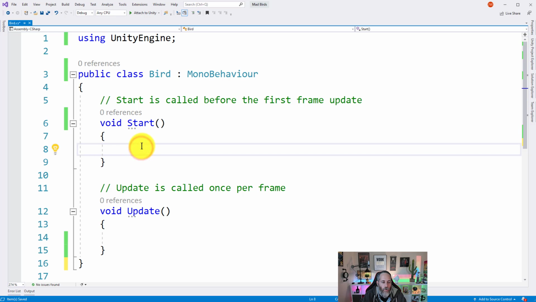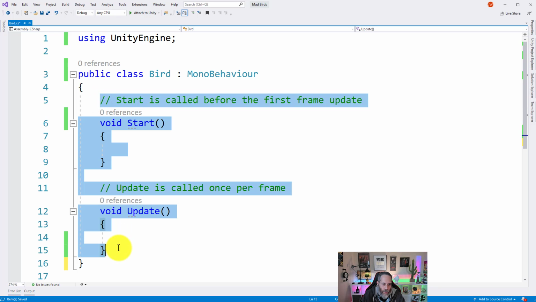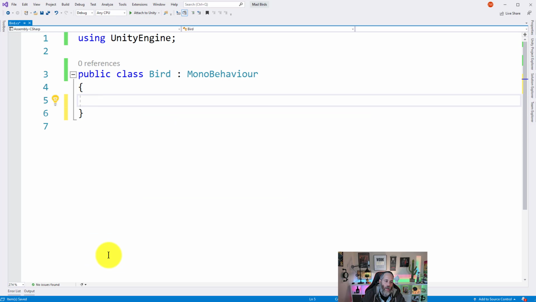So what do we want to do here? Well, first we're going to take both of these and delete them. So I'm going to select from line 5, click and drag all the way down to line 15 and then hit delete. We're going to empty this class out and write it from scratch. We don't need any of that starting nonsense, right? Don't worry, it's not going to be too complicated.